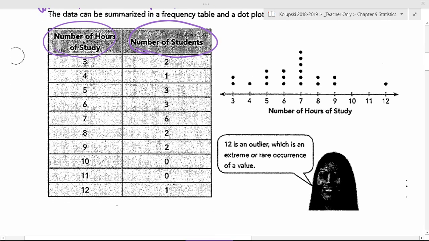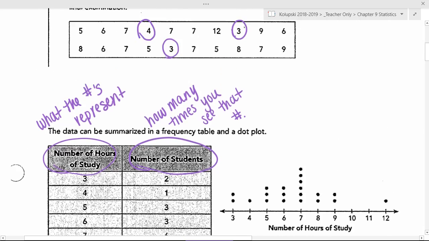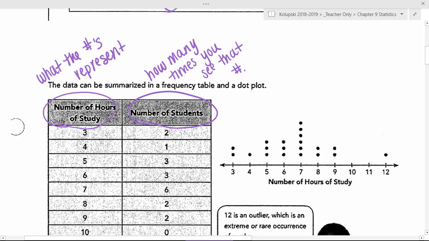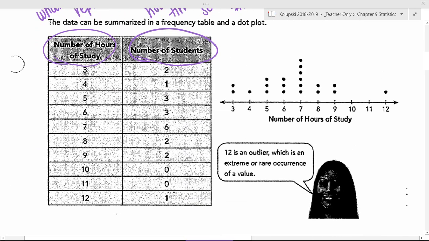Notice that there are no number 10 and 11s. I see no 10 and 11 in the box. That means that no student studied for 10 or 11 hours. So we put zeros here in our frequency table. This dot plot does represent this frequency table.